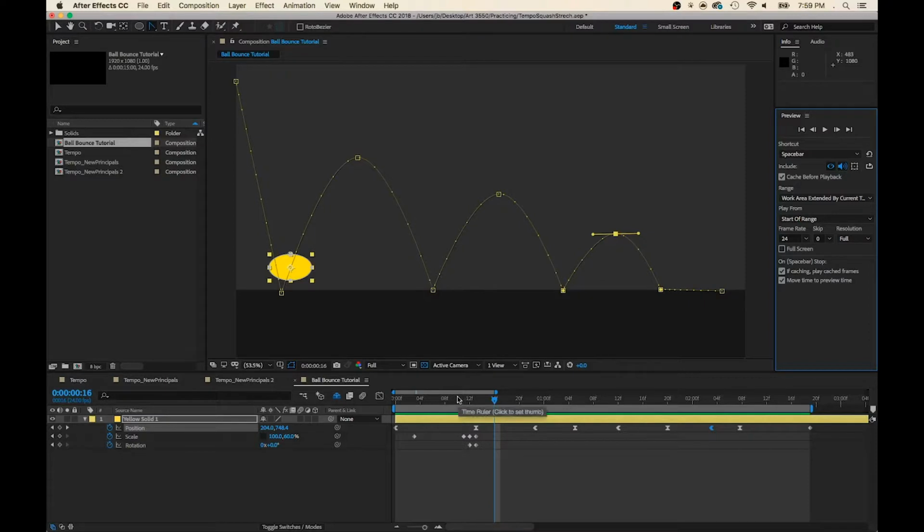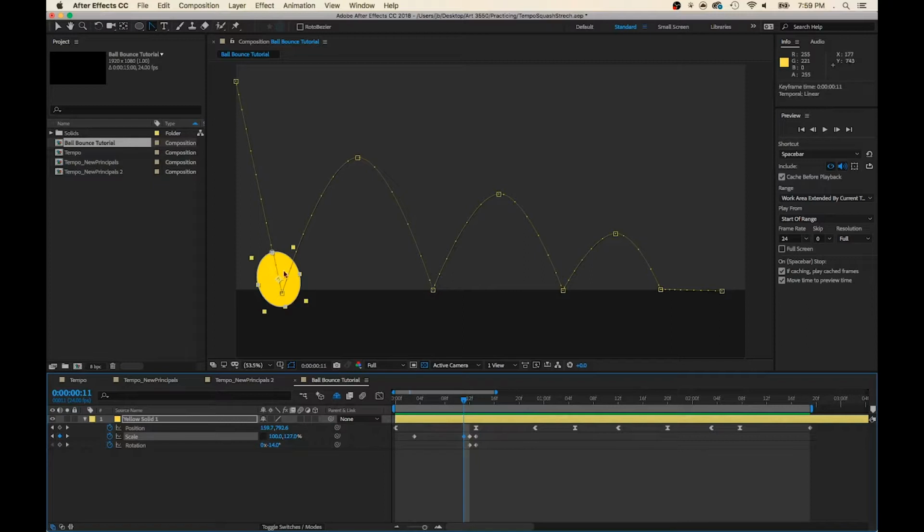Now, here's a cool trick. You can copy keyframes with their values. So I want to keep this stretch proportion here. I'm going to copy this keyframe, Control C, and then paste it. So then it's bouncing down and then bouncing back up. But I have to make sure that it's rotating in the right direction. So I'm going to add a rotation keyframe here.